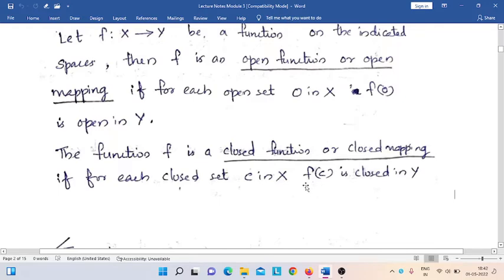This closedness, that is f(C), must be closed. So if for each closed set C in X, f(C) is closed in the second space, that is Y, then we say that the function f is closed. We also call it a closed mapping. So f is a closed function or a closed mapping.